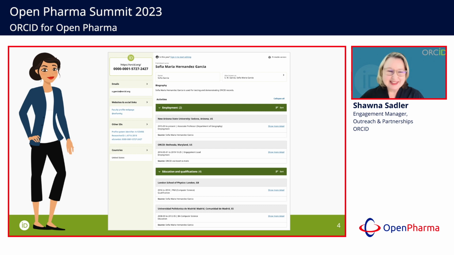So here's an example. So Sofia Maria Hernandez Garcia is our representative researcher. So imagine Sofia is a researcher at your organization. So Sofia's unique ID number is on the top. You'll see it here, and it ends in 2427. And the rest of this is Sofia's record or her profile, whichever you'd like to call it. So Sofia registered for an ORCID ID by going to our website, orcid.org, and even the slowest typer, it takes them 60 seconds to register for an ORCID ID. So we keep it free and easy for researchers as possible.